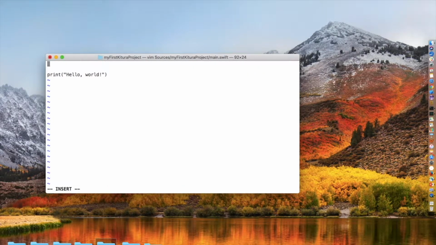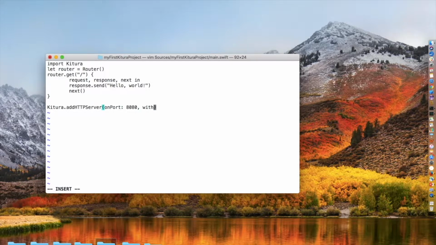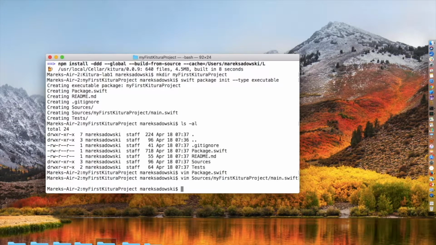The main file, as you see, is just a hello world. We are going to add import Kitura. We are going to add our router, and whenever someone types router dash, we are going to issue this command. So we will respond with this text whenever someone is opening our site. And then we are going to add an HTTP server on port 8080, and that's all.